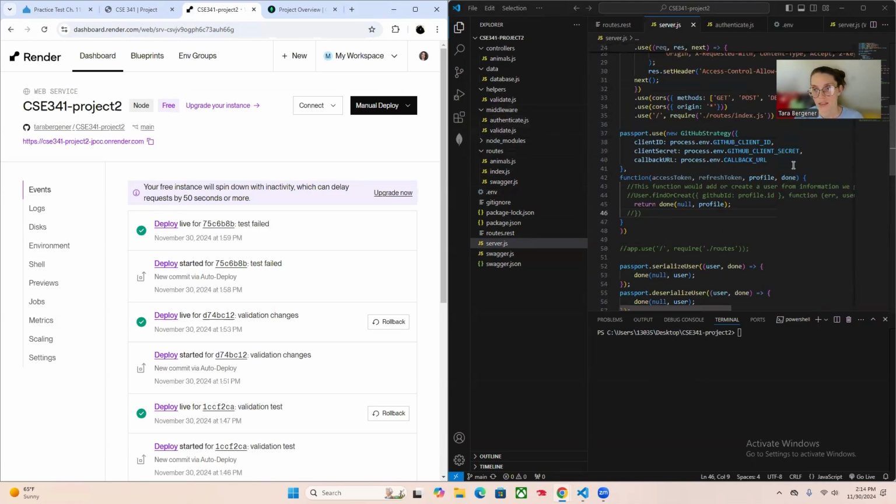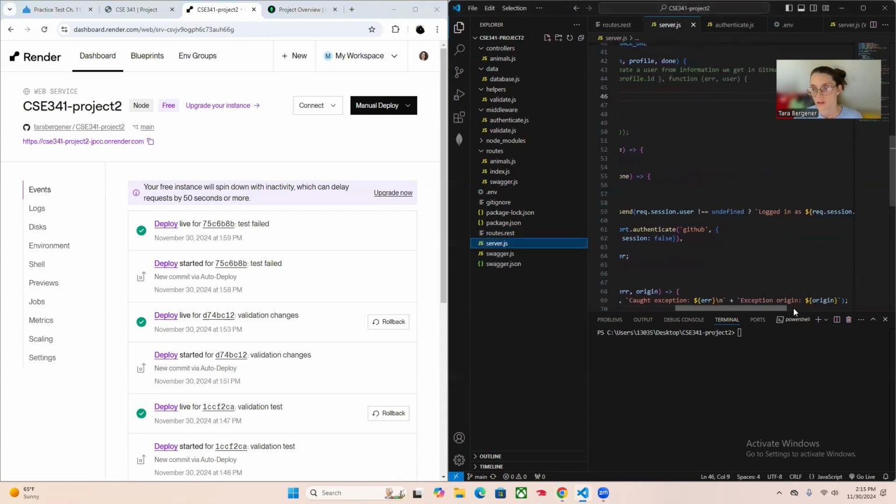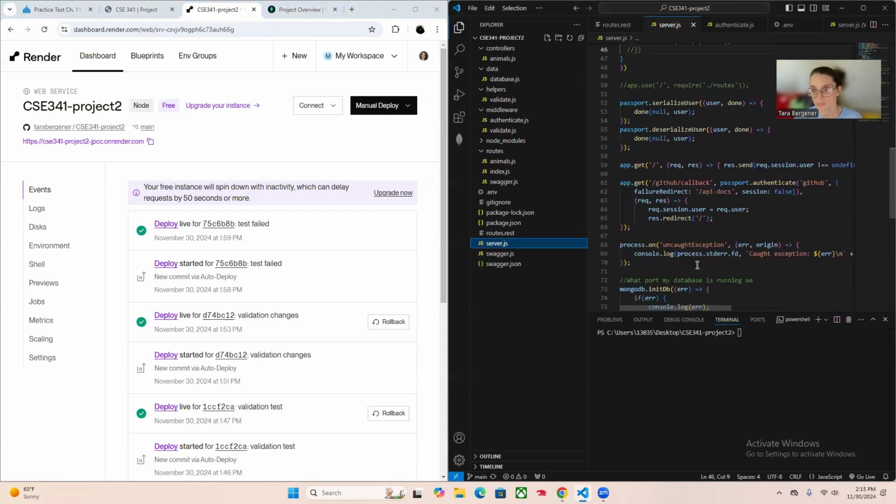In my server.js, I have my passport linking me to my env file where I can find my client ID, my GitHub client secret, and my callback URL. And then further down, my serialize and deserialize, so I can log in and out as a user, and then my messages to say who is logged in or logged out at that time.